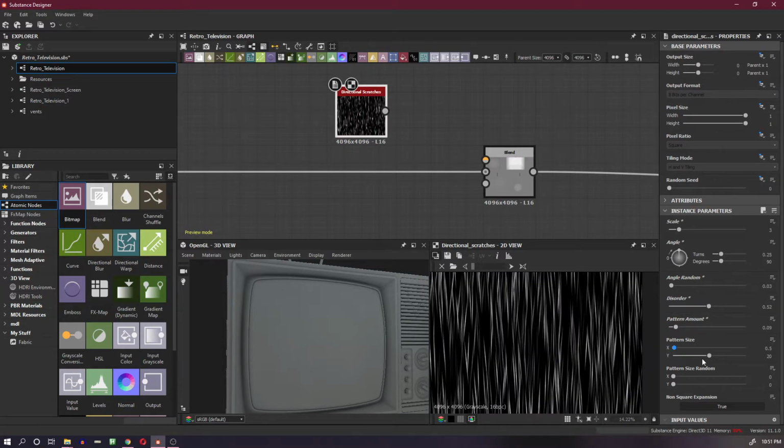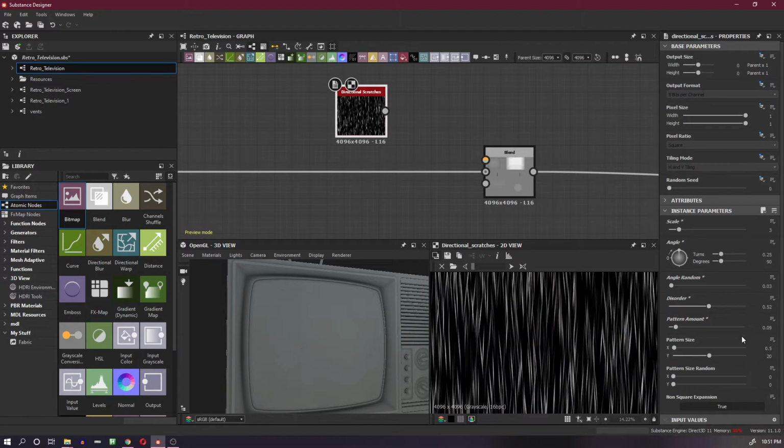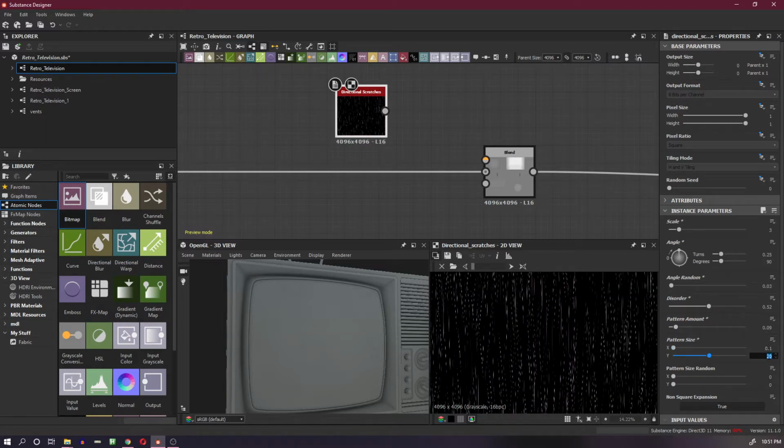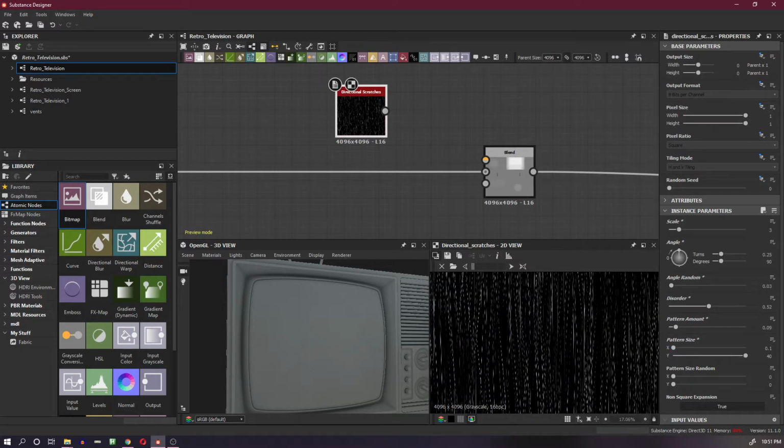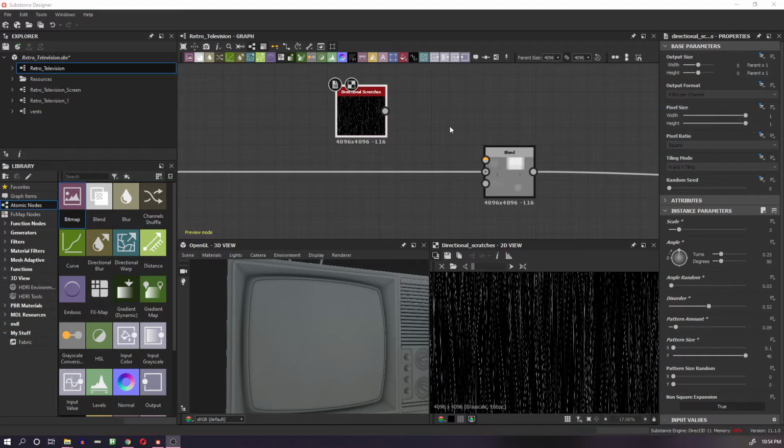Now pattern amount 0.029, so I can have more black area rather than white. Pattern size, I will change it to 0.1, so it will be thinner, and Y to 40, so it will be longer. Okay, now let's see what else we can do here.